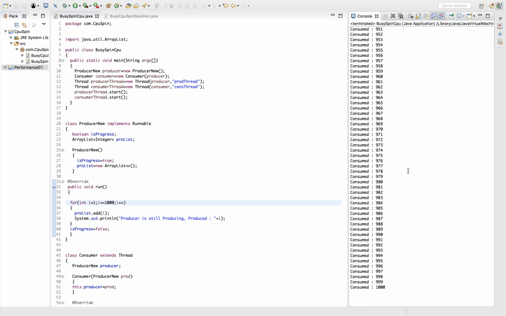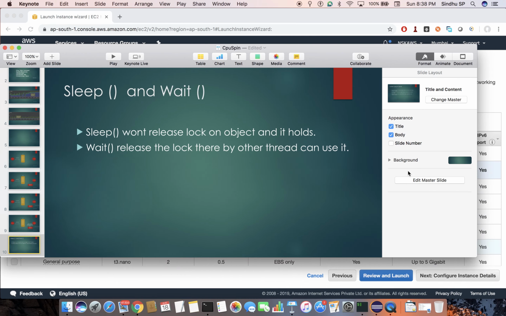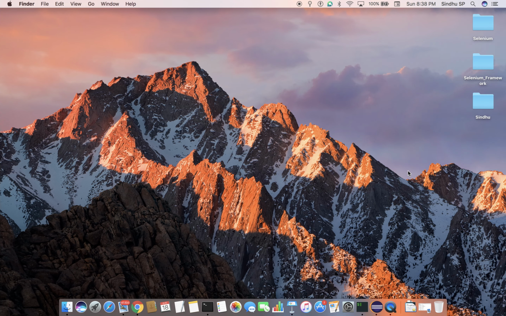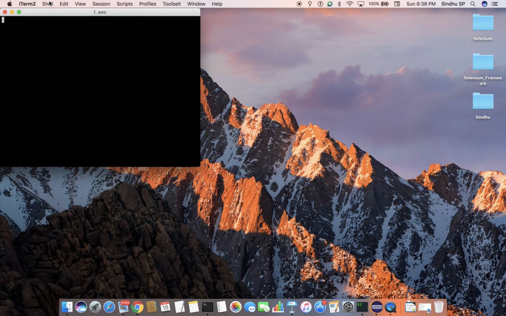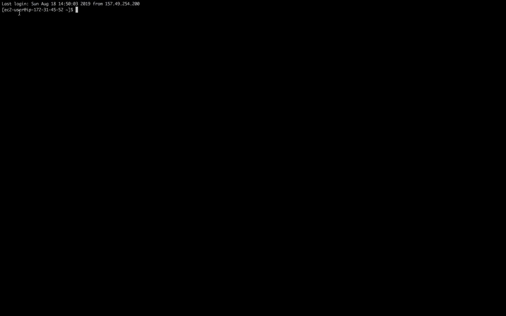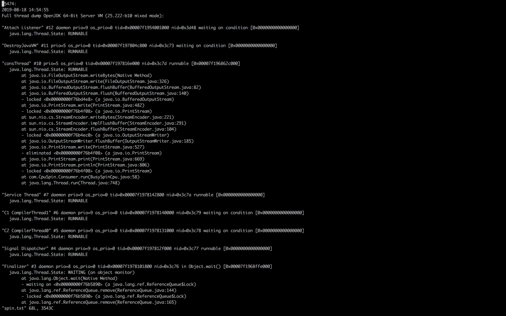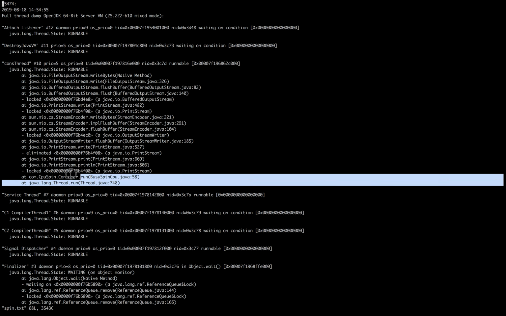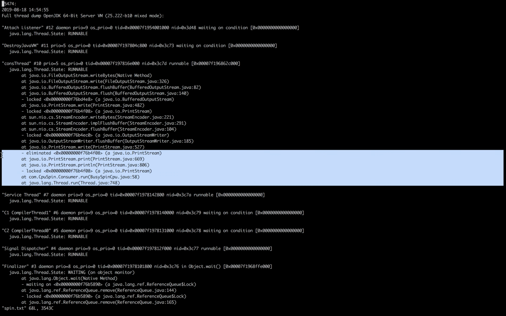Okay. So this way you can take the thread dump. You can take the thread dump and if you have access to the code, you can directly go and see the logic behind it. If you don't have it, you can walk to any developers who have access to the code. You can sit with them and see what is going on.